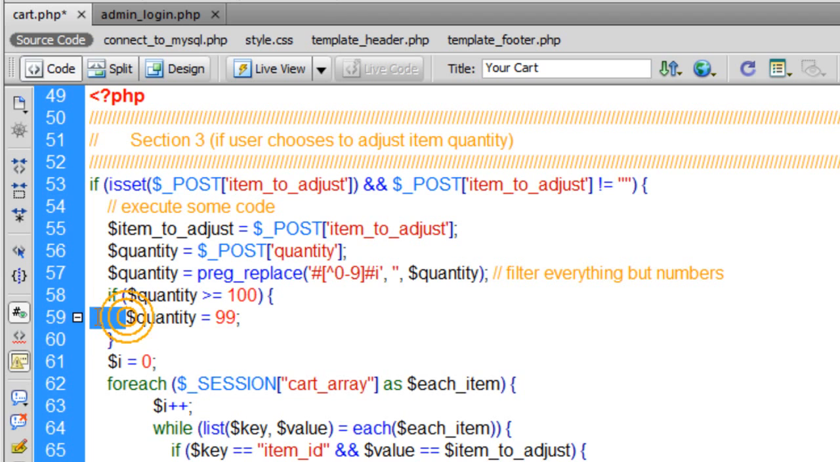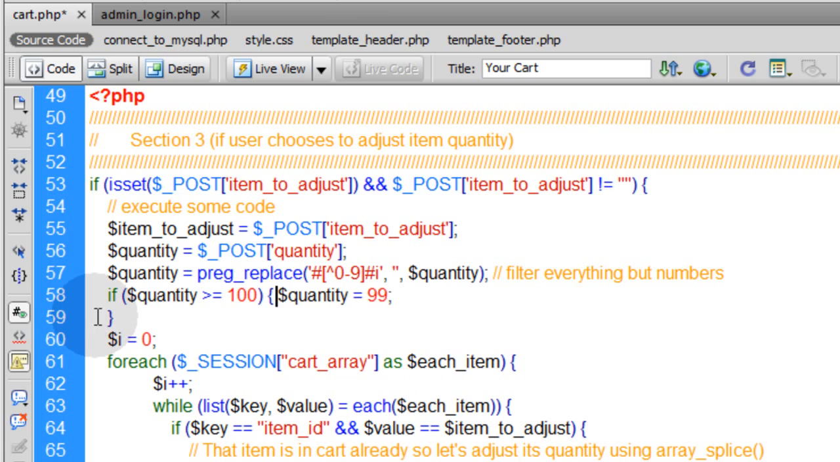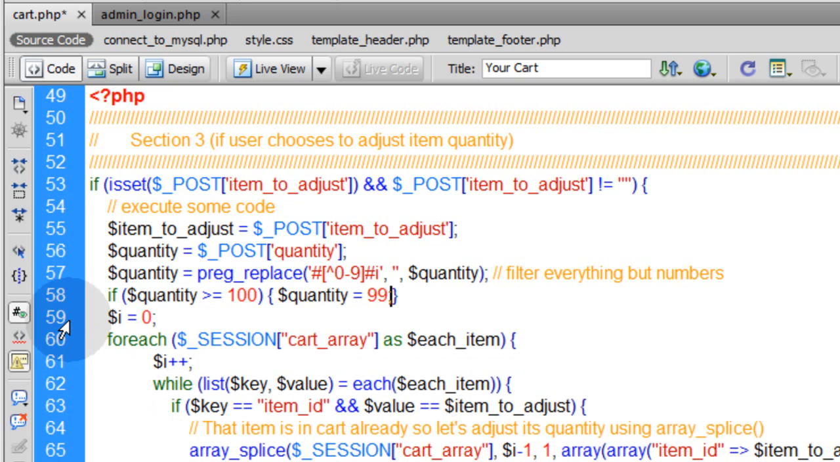If you want to get that compact into one line, just do that. Throw that if up there, and there you go. That whole if condition nest is sitting right there now. So if the quantity is greater than or equal to 100, the quantity equals 99. And you can adjust these numbers to be anything you need.